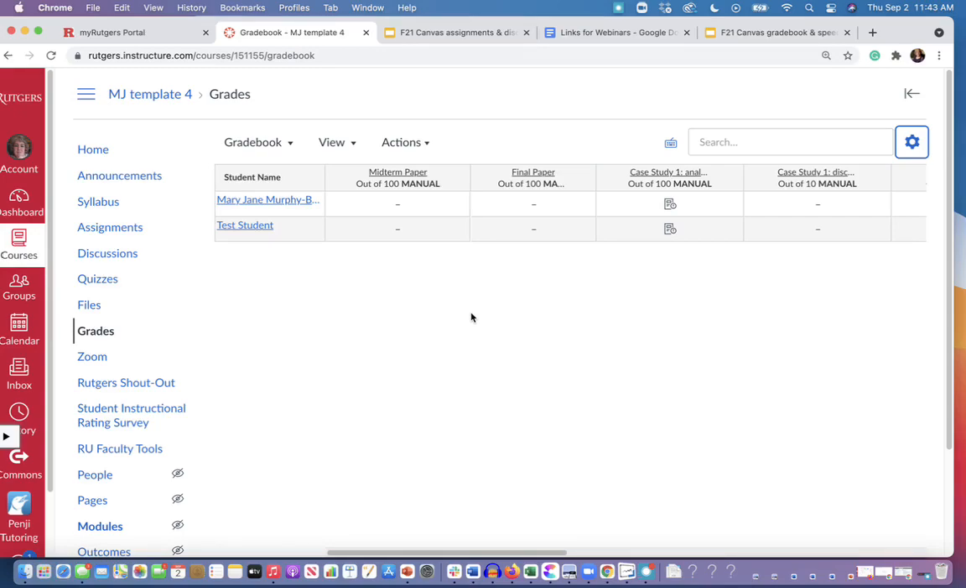There are several other settings that we will not have time to go over today, but there's a lot of things that you can do with Gradebook. So if there are some specific needs for your course, please feel free to contact us so that we can help you set them up.